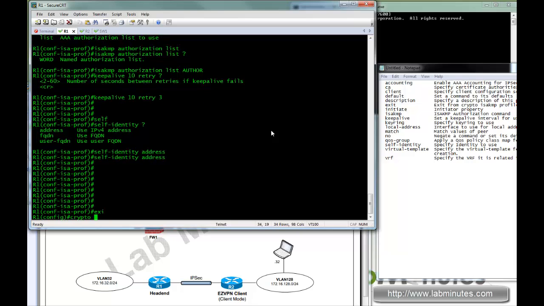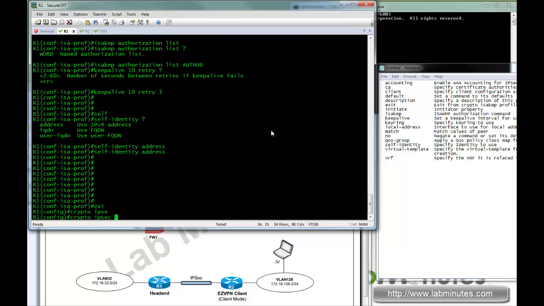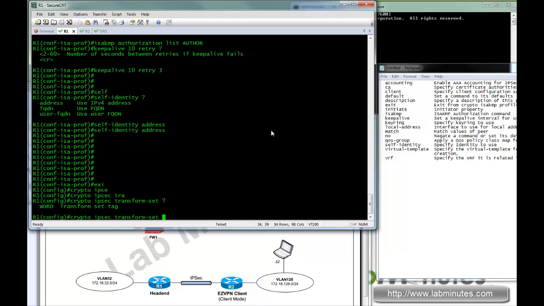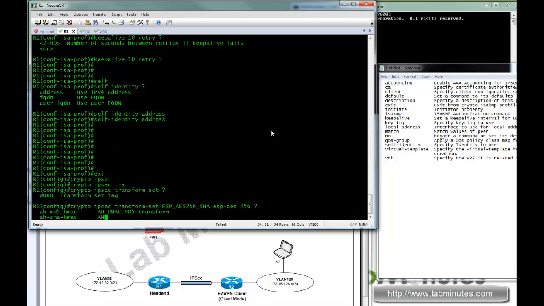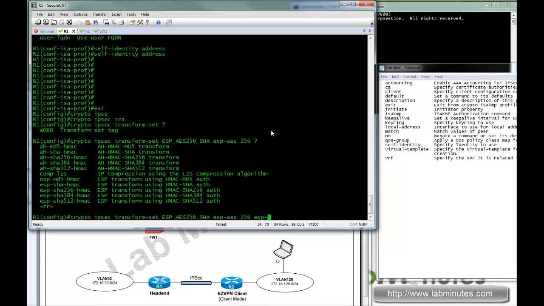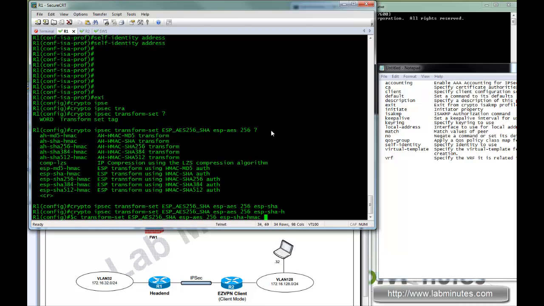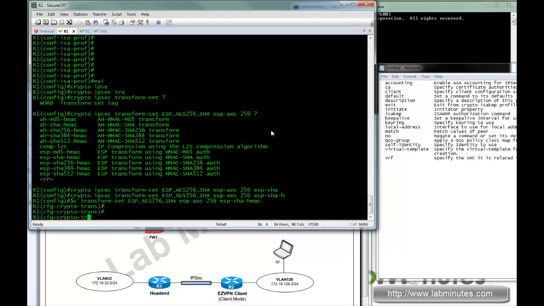Next, we're going to create a crypto IPSec, so starting in phase 2 transform set, and we give it ESP AES, again we're going to do 256, just make the name descriptive, and we're also going to do ESP SHA HMAC. Okay.